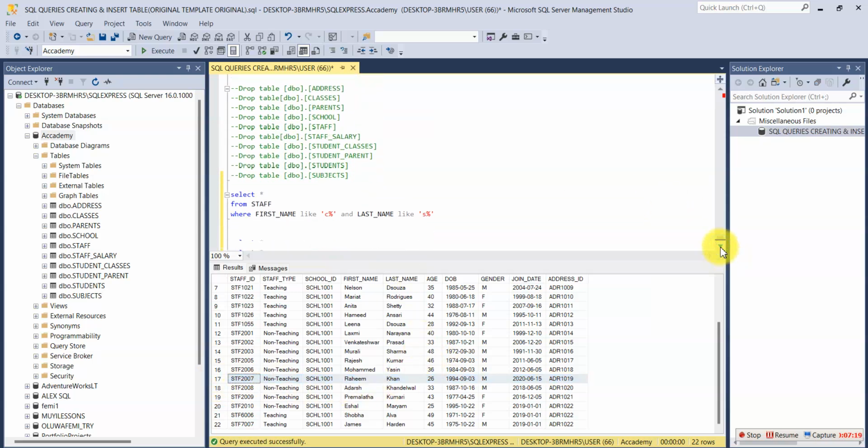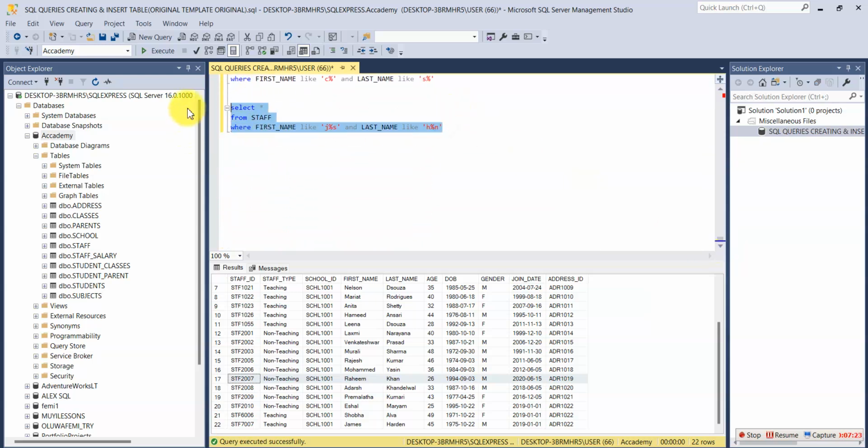Now I can go back to this. Let me copy this and paste it here. Ctrl V. Now the thing is, I know that Rahim has 6 letters, and I know that this Khan has 4 letters. But I can remember that in Rahim, I don't know whether it's double E or one E, but I can remember that it's R-A-H-E. You understand? I can use my underscore here. Since the position for the R-A-H is 3, I'll just put my underscore.